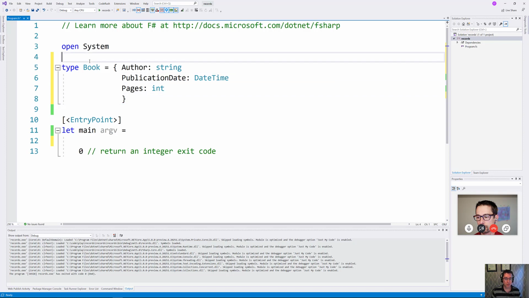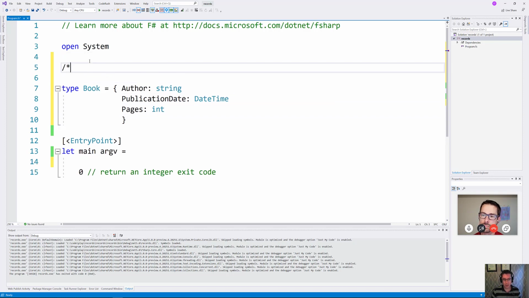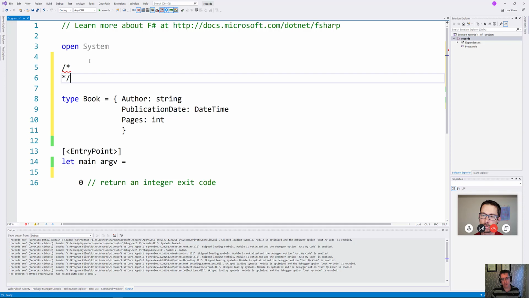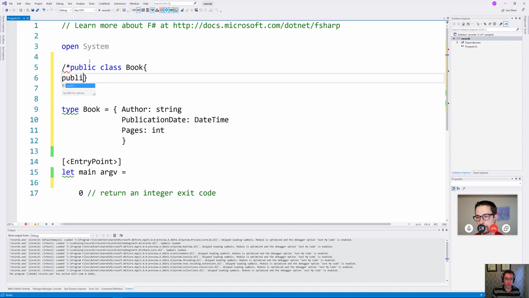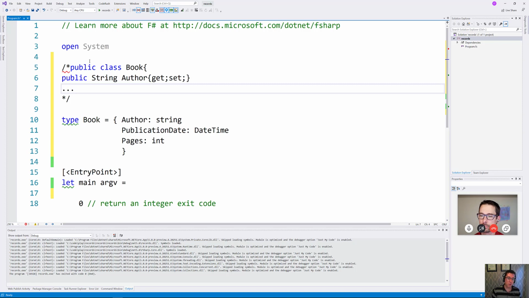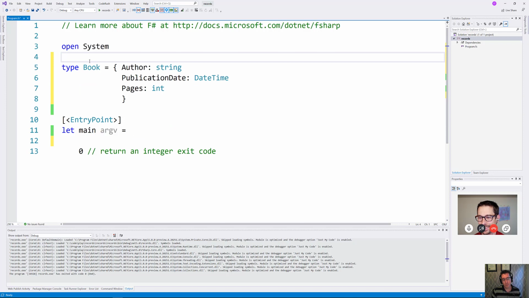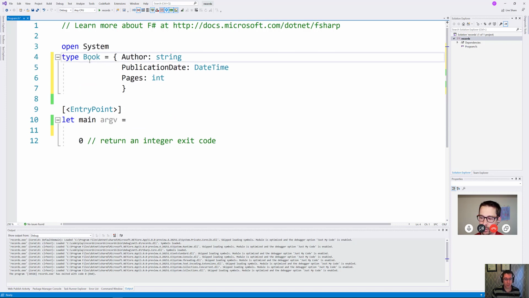So this is sort of the C# equivalent of, oh goodness, it would be long. I don't know why I'm using this comment style. It's the wrong one. But it would be public class Book, and then inside of that you'd have a public string Author, get, set, and so on and so forth. And it would go on for ages. Well, it would go on for 3 more lines, which is, I suppose, not ages, but that's enough to build this type here.